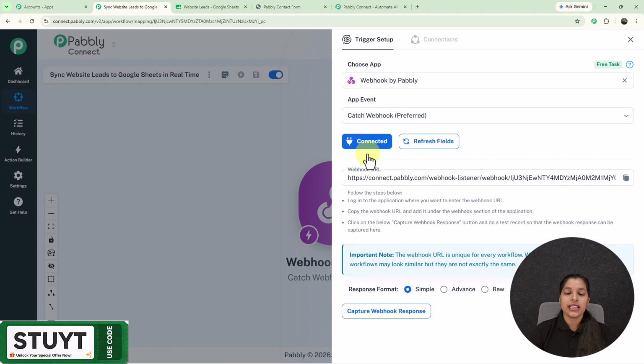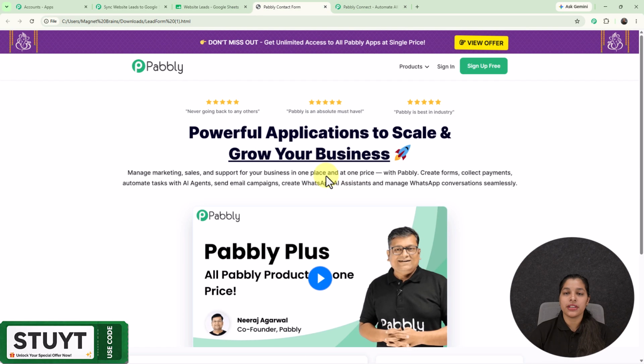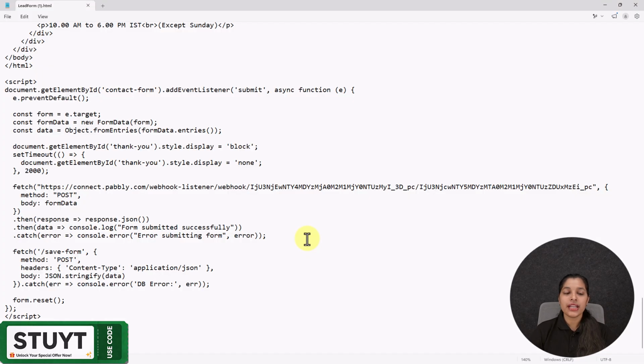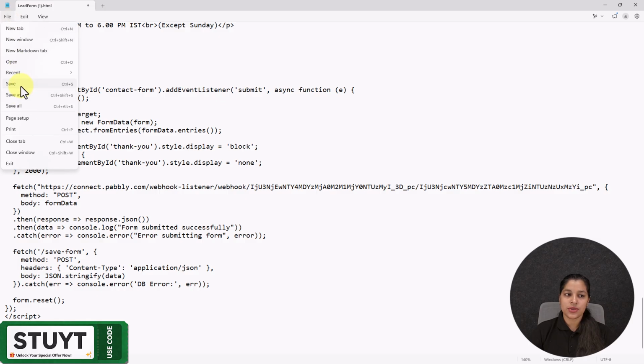Now let's build the connection, and right here we are getting this Webhook URL which I'm going to add to the code of my website form, which you can see over here. So now let's move on towards the code of my website form. So right here I'm on the code of my website form where after this word fetch I'm receiving this dummy URL which I'm going to replace with the Webhook URL which I have just received from the Pabbly Connect. Now let's save it to this code.